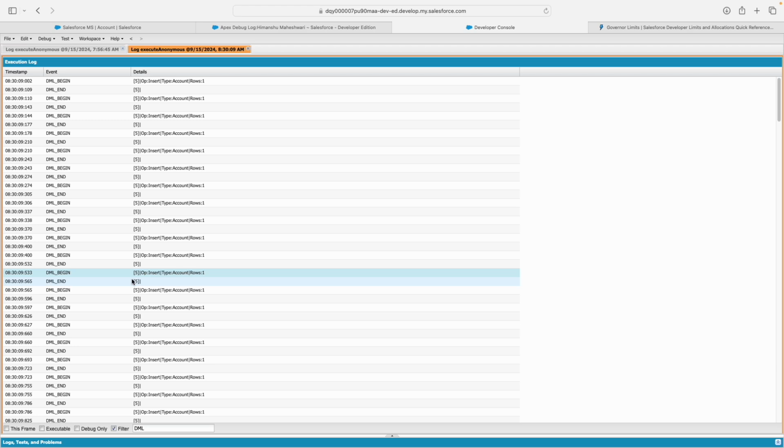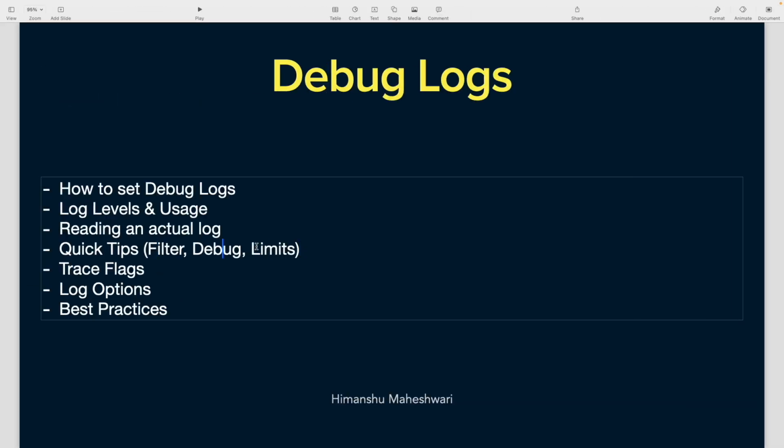Okay. So just some good tricks, very basic tricks, but a lot of people don't know about it. So it's very good to use the filter, the debug, and the limits, right? But always be cautious that your log levels and usage is very limited. Okay, don't overuse it. Now trace flags, right? We talked about trace flags.